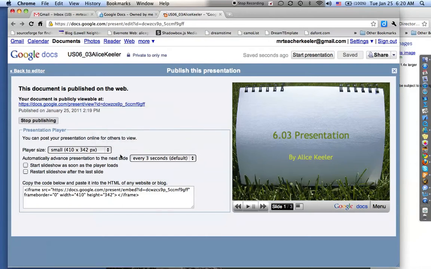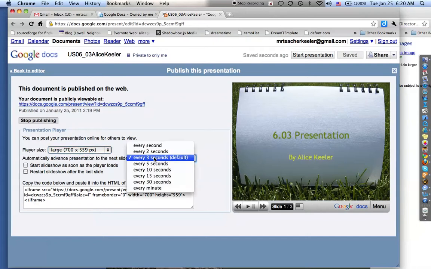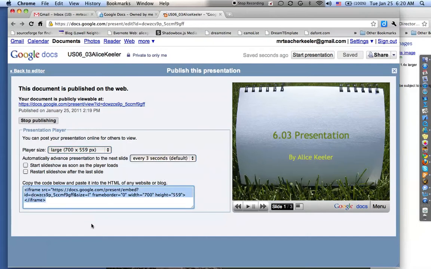If you're going to put it on a web page, I might choose large. I can decide if I want it to advance automatically, and then I would just take this iframe code and put that into my web page so that it's embedded in the web page. So it's pretty simple. That's all you've got to do.